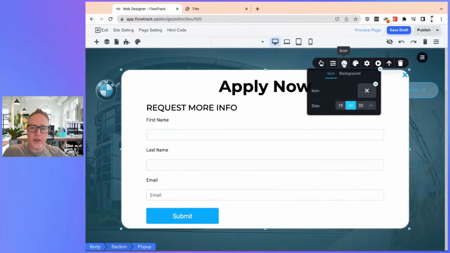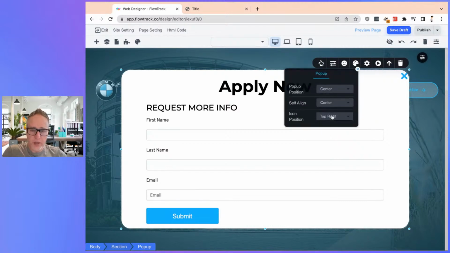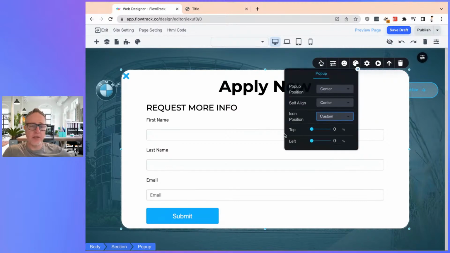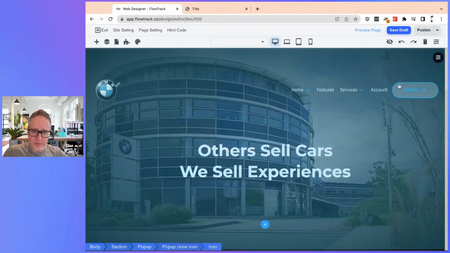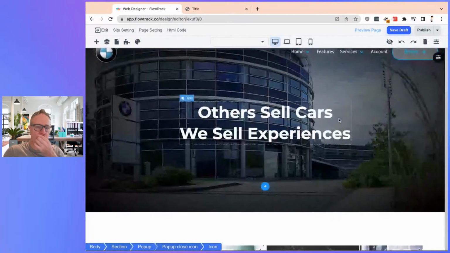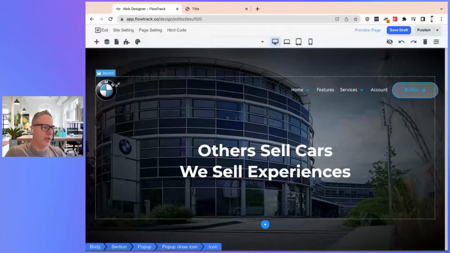So we can come in here and we can actually set the icon to be a little bit bigger. And we can actually put a custom icon position. So on this one, we're going to push it over to the right and then push it down a little bit. That looks a little bit better. So we basically got our pop-up, right? That's exactly what we want. And we just built this site super quick in the website builder. And that's how you knock it out.